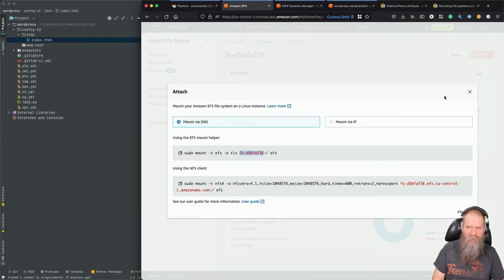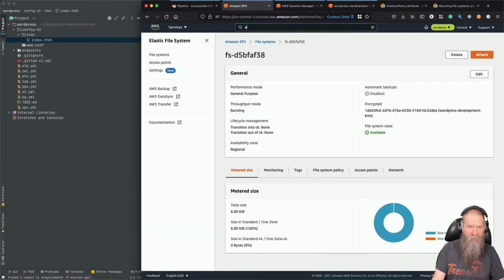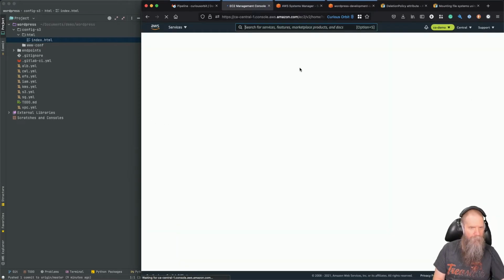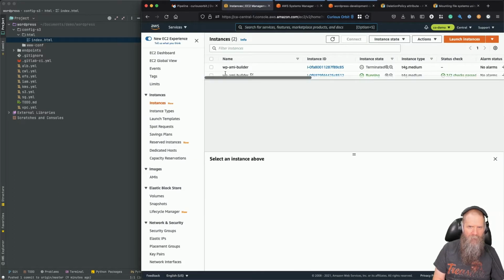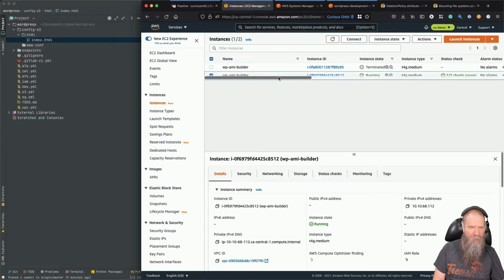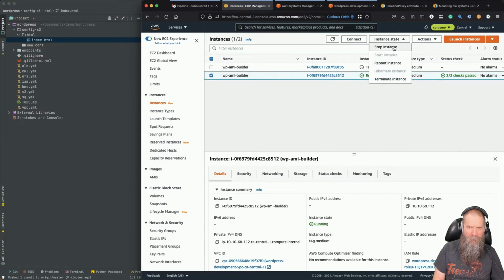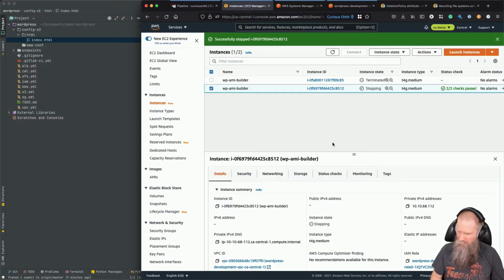What we're going to do now, just to test all this out, is go back to EC2 and completely stop this instance. I could do a reboot, but I like to stop and start. That way I'm sure that it's doing what I want.